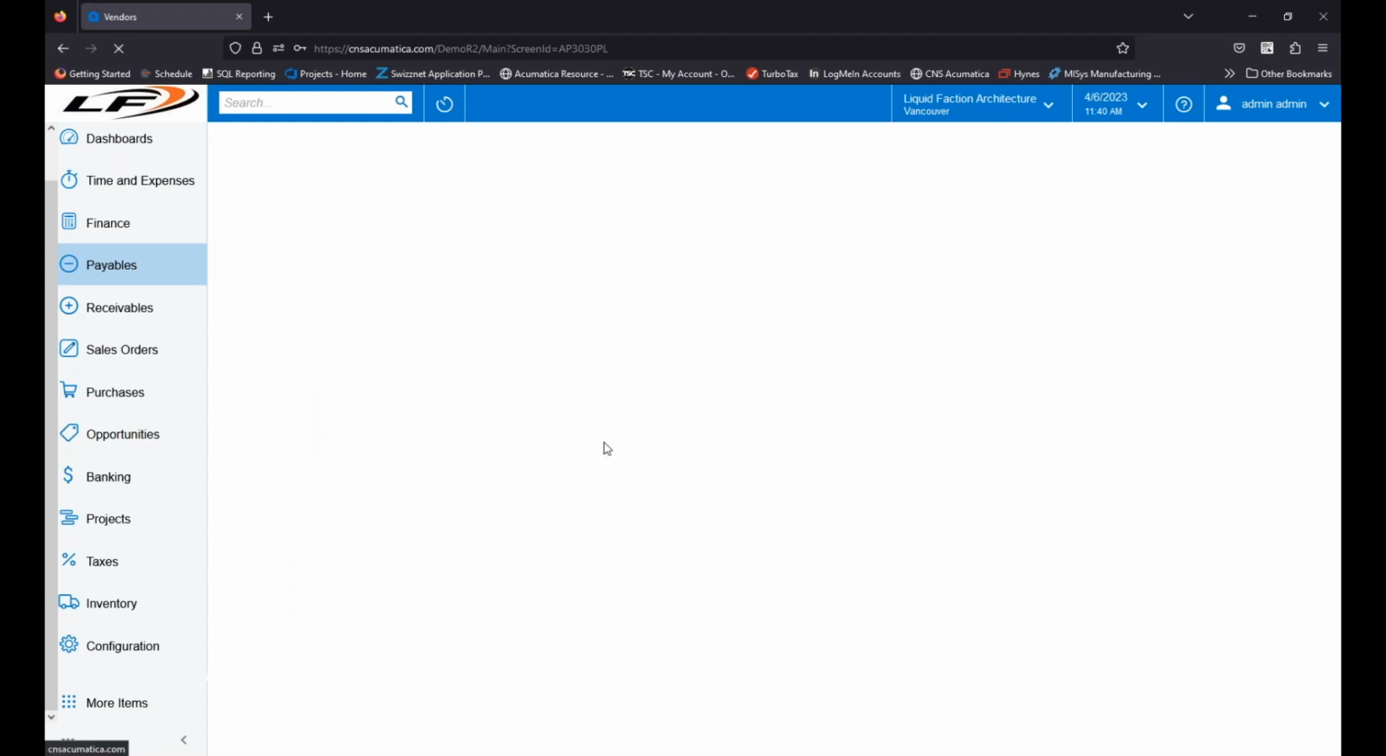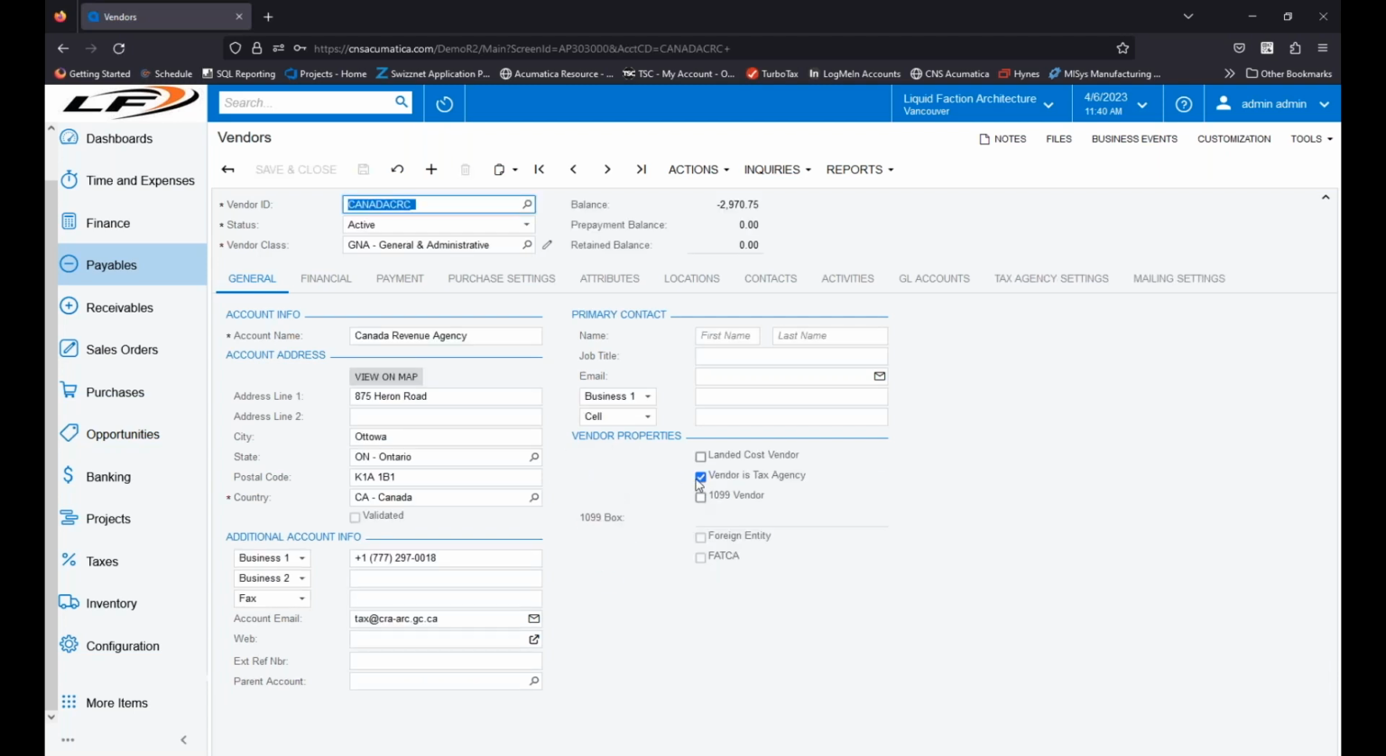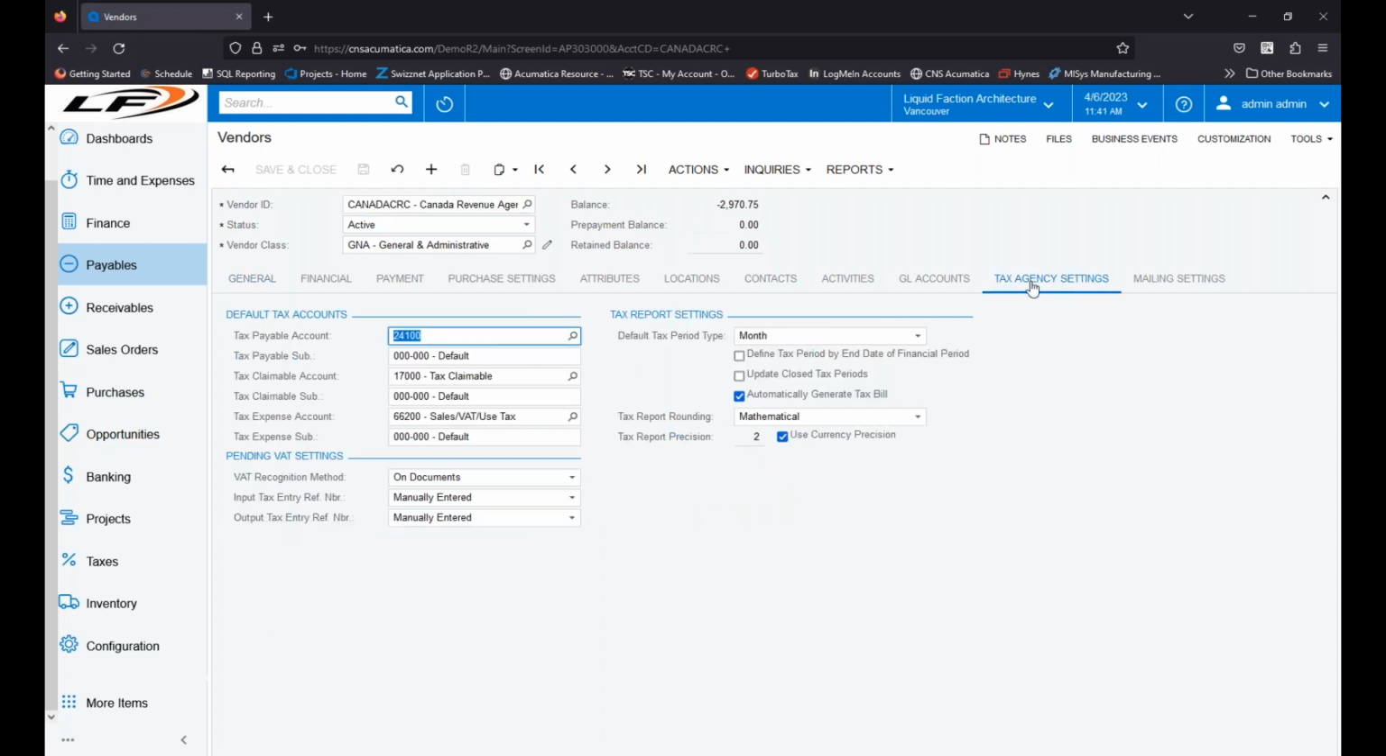So if we were to go and look at vendors, and we find that Canada Revenue Agency vendor, because this checkbox is selected, vendor is a tax agency, we get some tax agency setting options. It's at this level where you're able to assign some default tax accounts. But more importantly, for the tax report settings, we're able to designate the period type, in this case month, as well as dictate whether or not we want to automatically generate the tax bill off of the tax report, which is going to be key into the next steps.